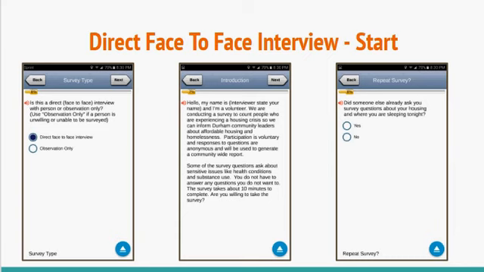Next, read the introductory paragraphs that explain to the respondent what the survey is about and request their permission to proceed. If the person indicates they do not want to proceed, stop the survey and click Back on the mobile app screen, which will take you back to the survey type question. Select Observation Only and complete the questions as an observation only survey.